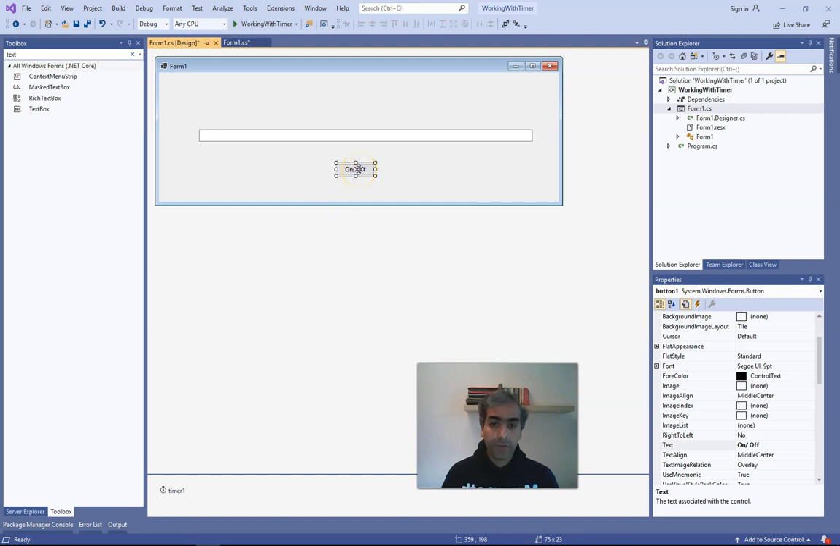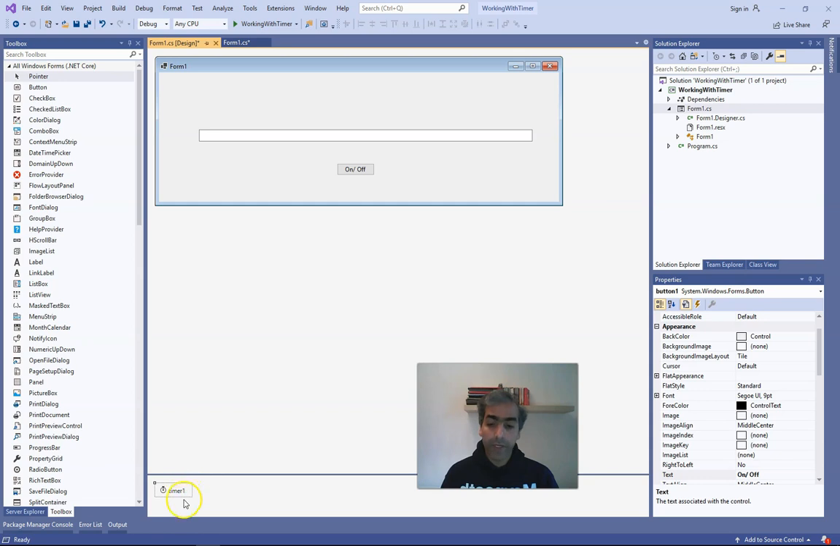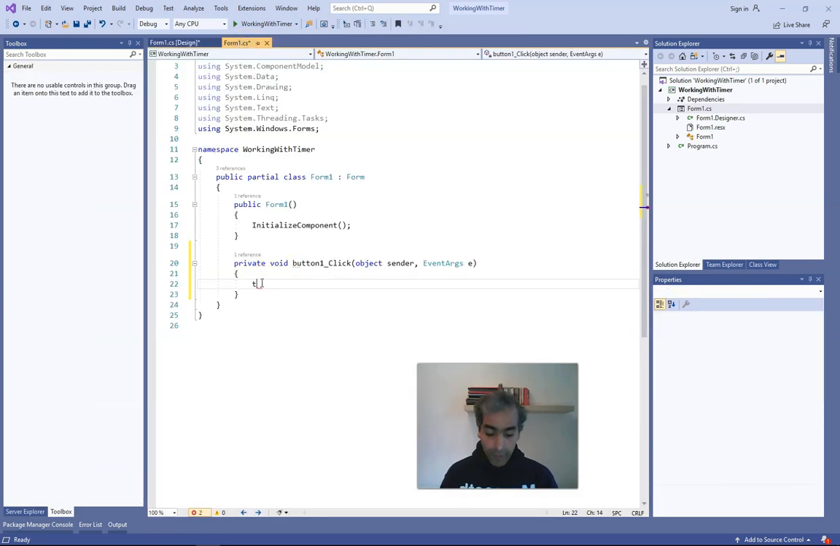So I should double click on the on and off button. Here the name of my timer is timer1, so I should type timer1.Enabled equal to, not timer1.Enabled. So if it is true, make it false, and if it is false, make it true. Change the true to false and change the false to true.